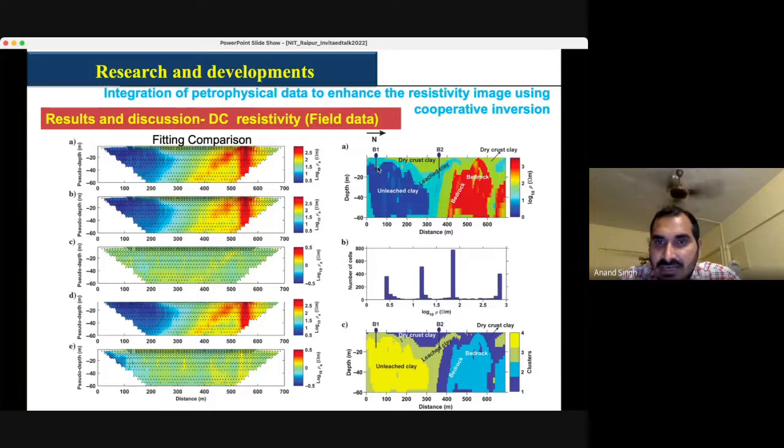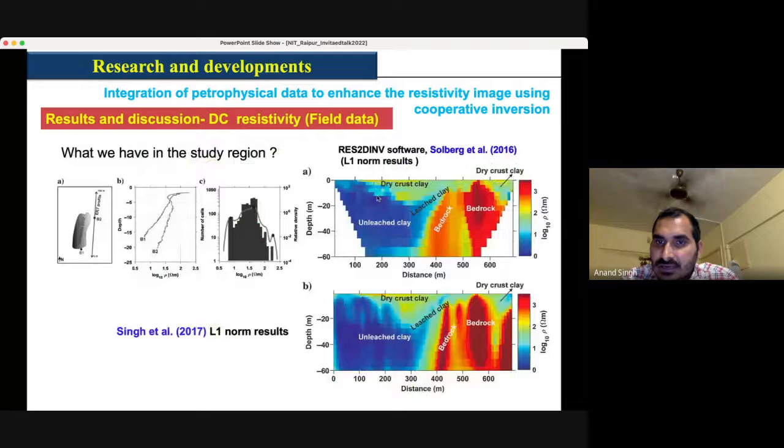Now you can see that the boundaries were not that clear between these two geologic units. For example, dry crust clay and unleached clay, you can't differentiate. Similarly, you can't differentiate bedrock versus unleached clay. Where will you draw the boundary, here or here? So these things were a little confusing in the previous model.